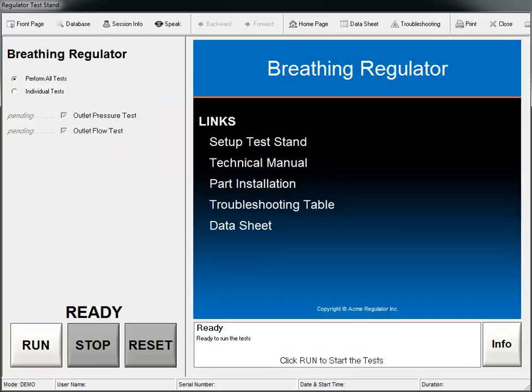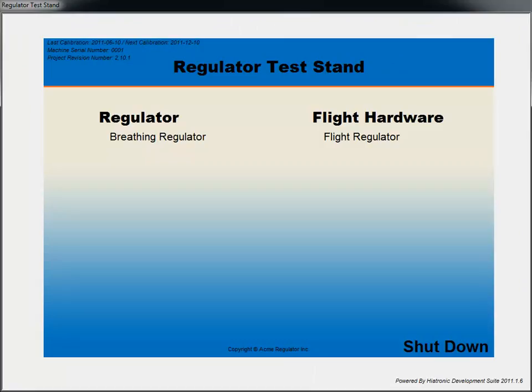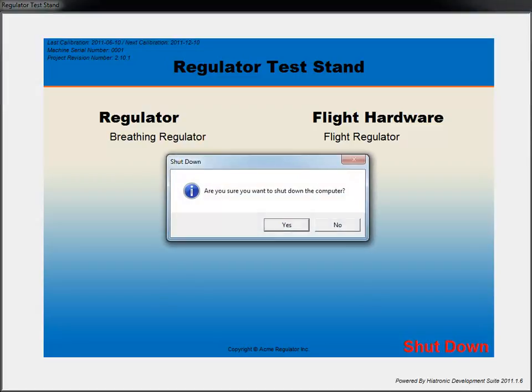The breathing regulator. And you don't want to click that. If you click that, it's going to prompt you, are you sure you want to close down the computer? If you hit yes, even when you're developing in the developer mode, you're going to shut down the computer. So we don't want to do that right now.